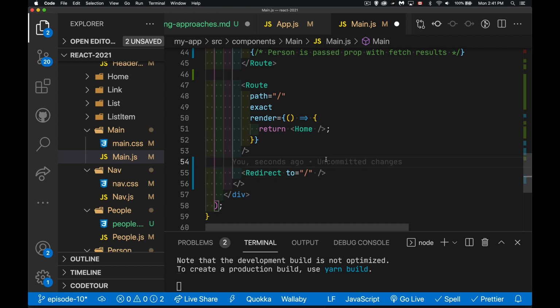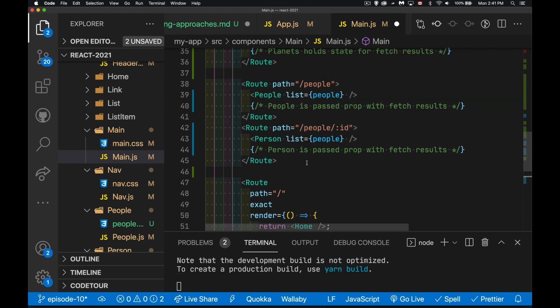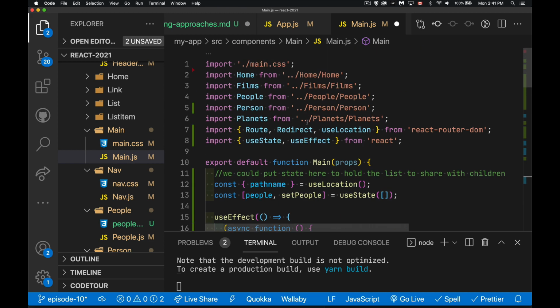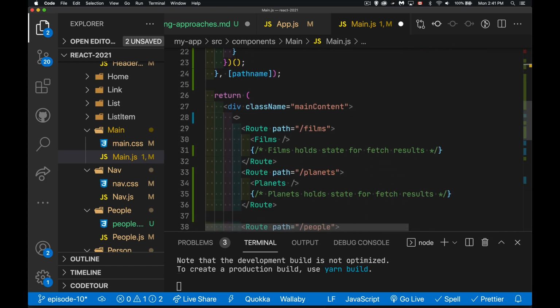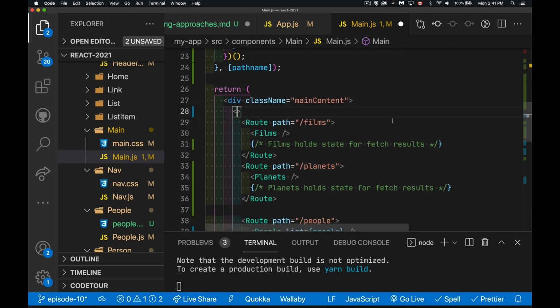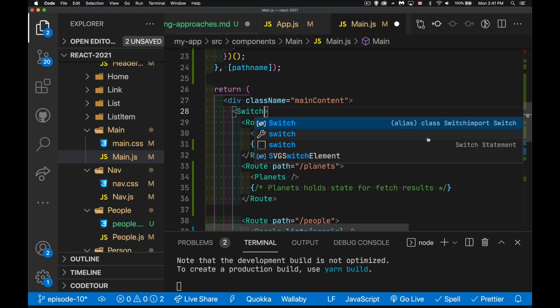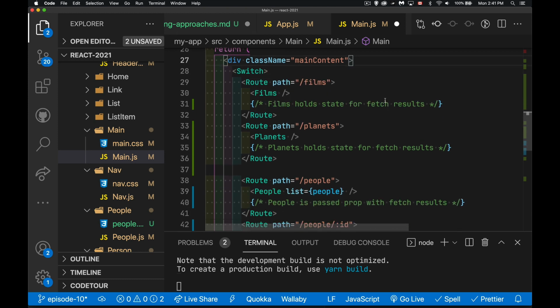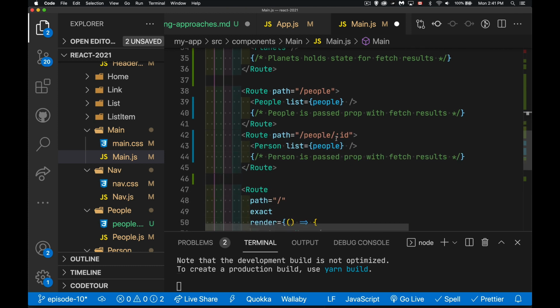Now, one problem I have here is that this needs to be done inside the switch, which was the thing that I removed because I wanted to have two routes here. That can be handled. So I'm going to add the switch in here. We're going to go back up to the import. I'm going to add my switch inside of there. So the switch is back, and I'm going to change my fragment into a switch again. So now it's going to render one route, this, or this, or this, or this. So it's going to have to choose between these.